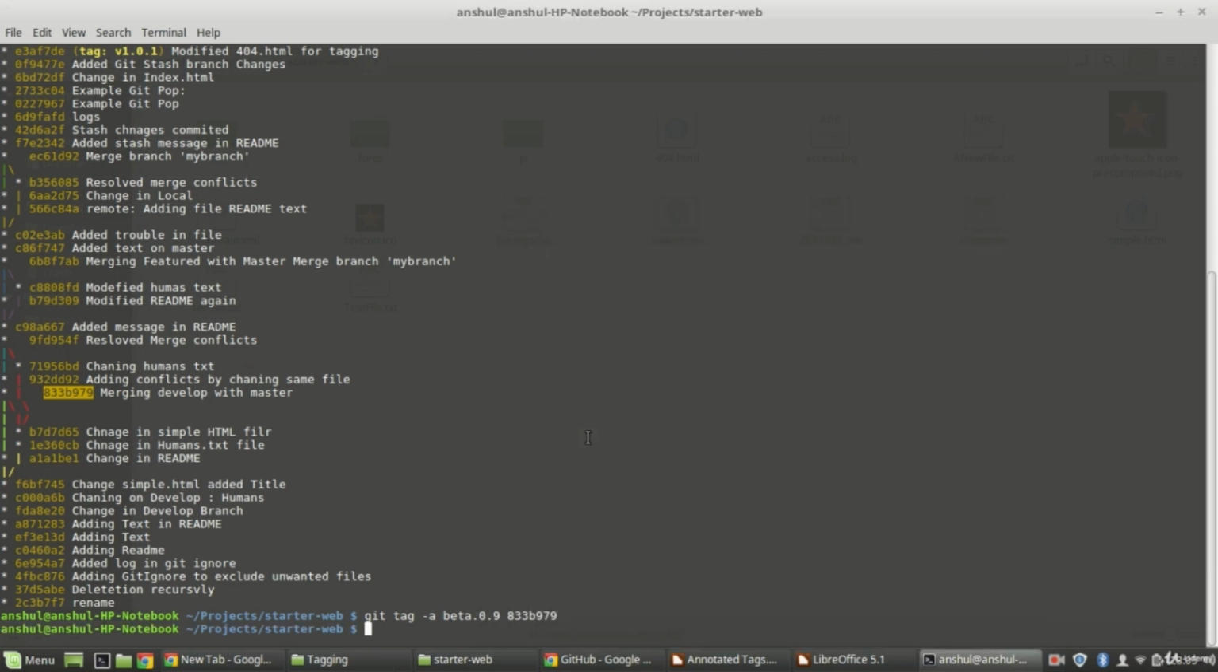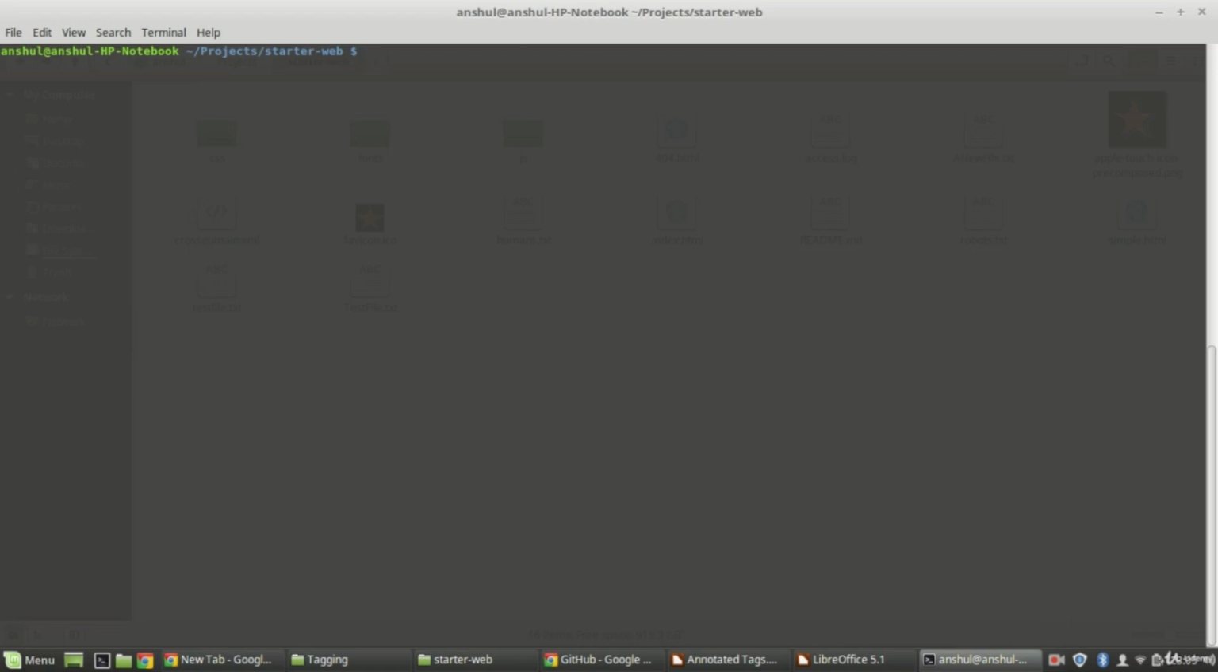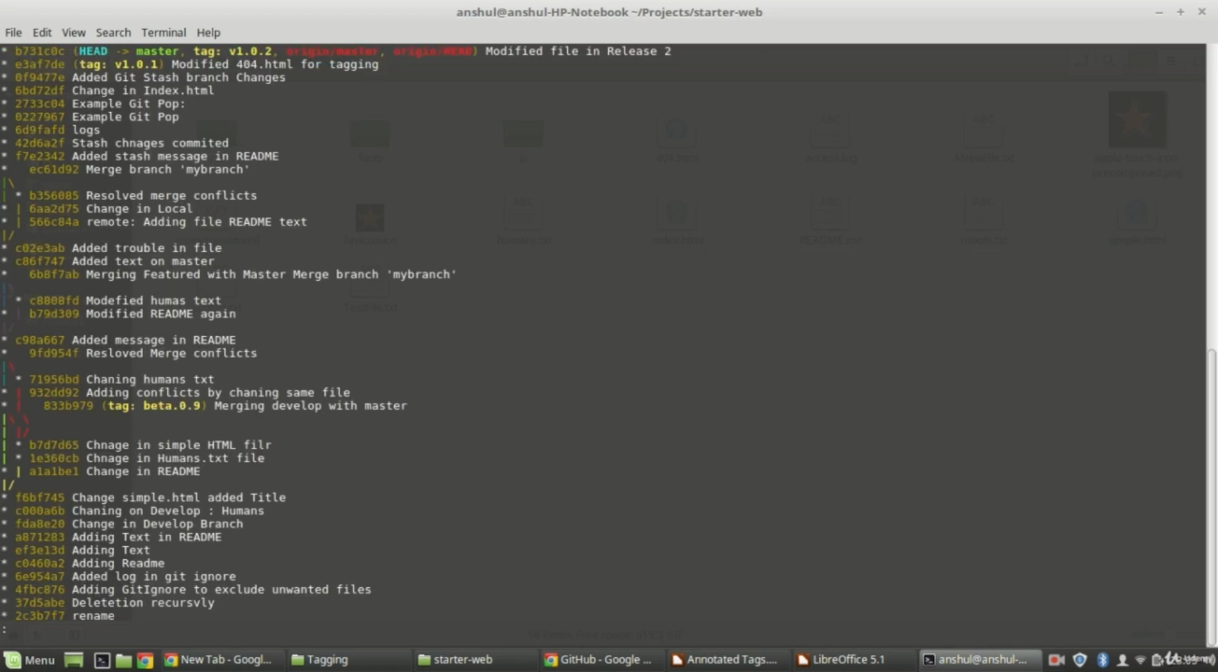Now let me clear the console and again execute git log, right? So you can see your particular commit is tagged with the tag which you have created. So in this way, if there is a previous commit which has been processed and I want to tag that particular commit, we can tag it. And this is the simplest way.